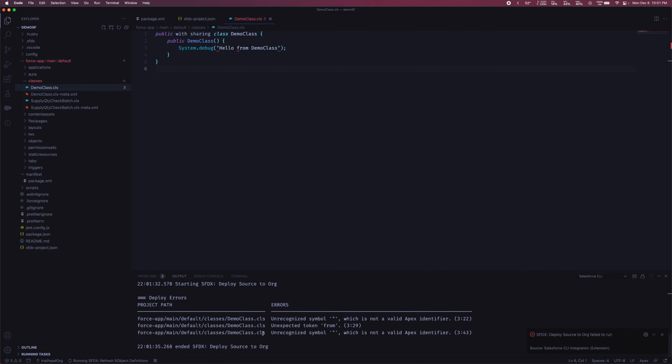So let's look at why it's failing. It looks like it's failing because it's saying that this is not a valid Apex identifier. And that's completely my fault. I've been doing a lot of JavaScript and Solidity development lately. In Apex, it is single quote, not double quote. So let's fix that and run the command one more time. I'm going to do deploy source to org again, and you'll see that now we're getting a success message.